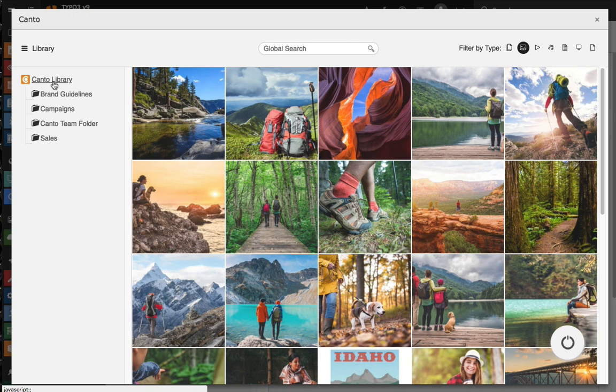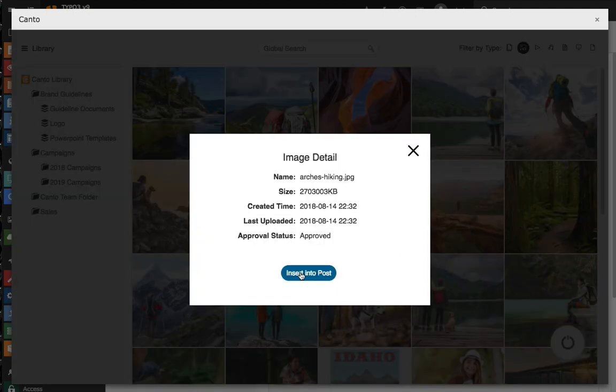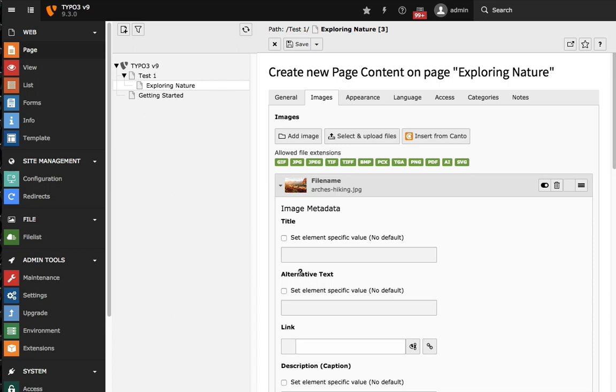You can see on the left side the structure of your Canto instance with folders and albums that make it easy to browse. Let's go ahead and choose a file and go ahead and insert it. That's it. You can see the content inserted in the CMS now.